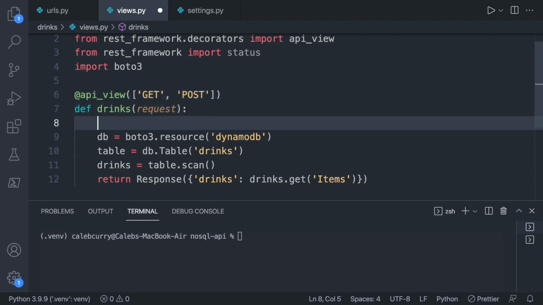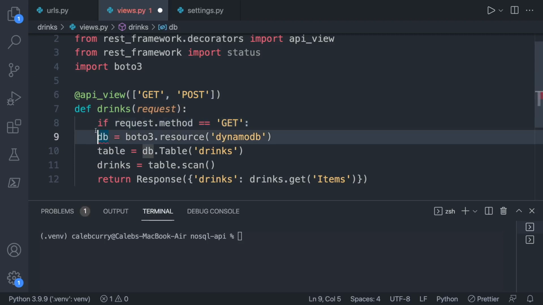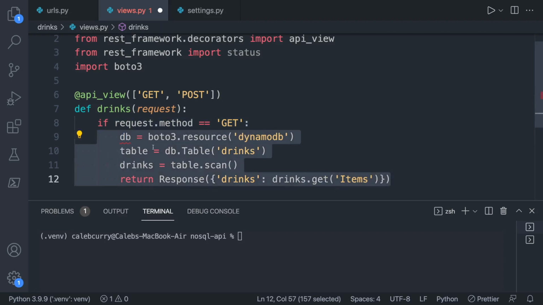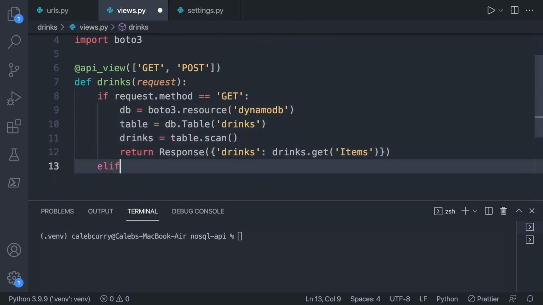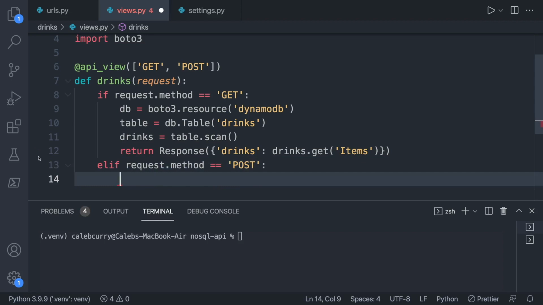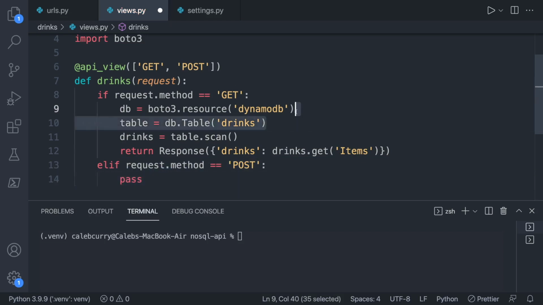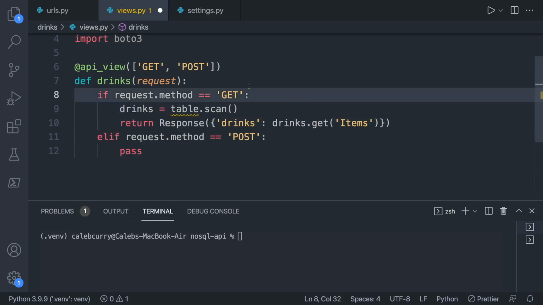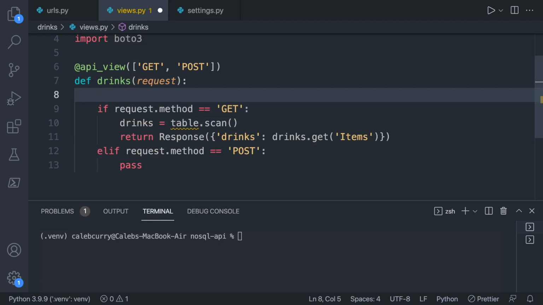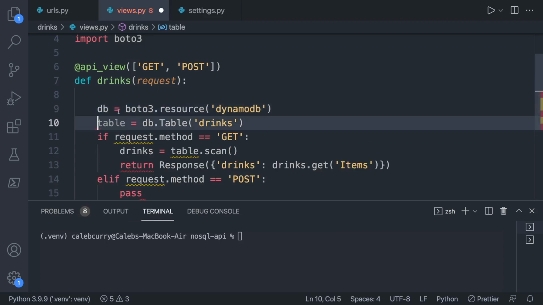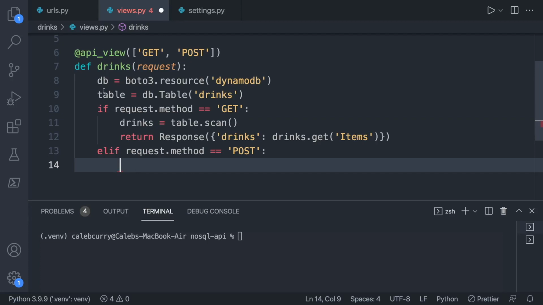So what we'll do is we're going to case, and we'll say if request.method is equal to get, then we're going to do all this stuff. Elif request.method is post, we're going to do something else. Either way though, we're going to need our database and table. So let's go ahead and move that at the beginning of this function right here, and then just clean up the indentation. Now we can still access the database and the table down here.